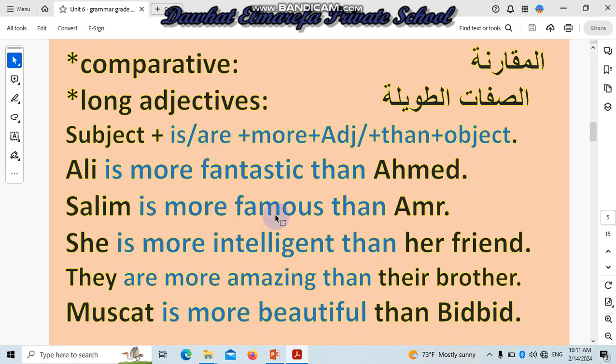Salim is more famous than Amr. We didn't use er here, but we used more because famous is a long adjective. She is more intelligent than her friend. They are more amazing than their brother. Muscat is more beautiful than Bidbid. So this is the comparative form with the long adjective. We didn't use er here, but we used the word more before the adjective.